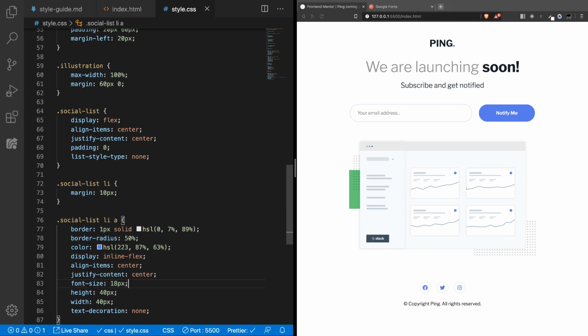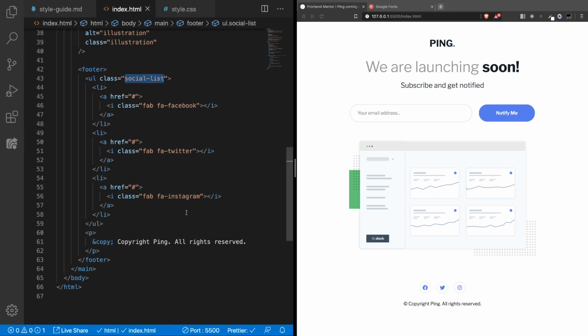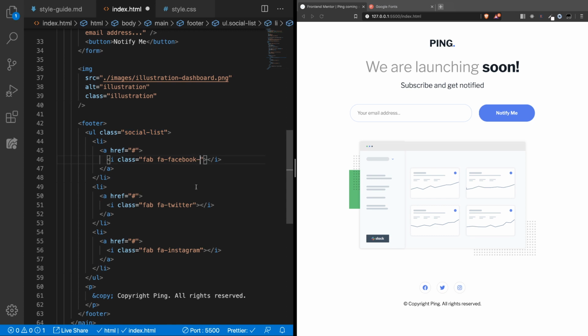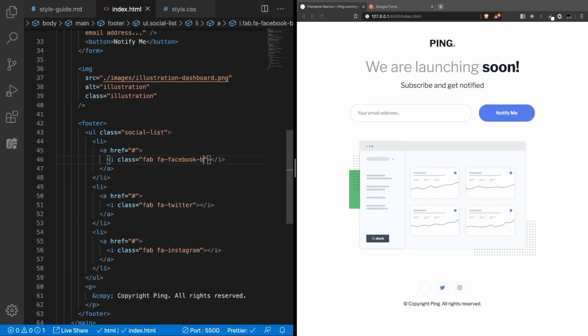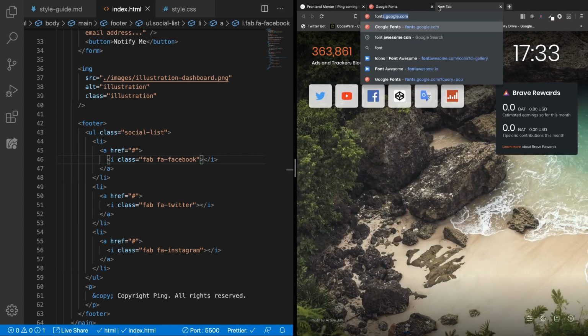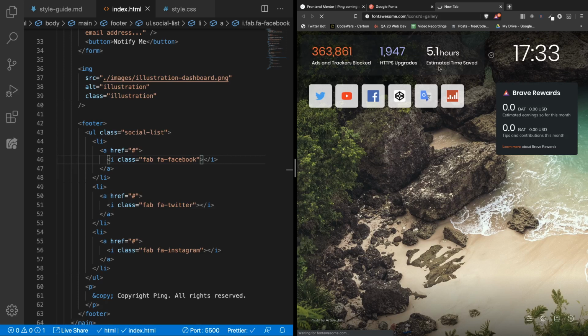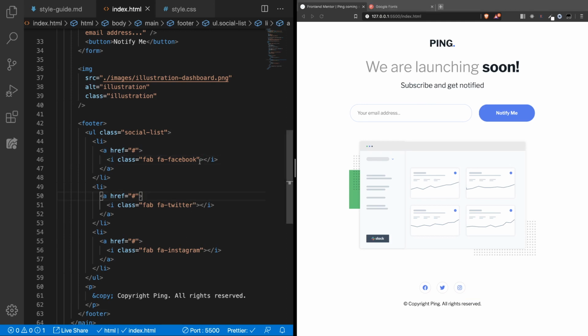All right, and this icon is Facebook. Oh no, Facebook B. I don't know. It was a letter, but I forgot. So let's go to Font Awesome icons, add F. Oh, dash F. Thank you.